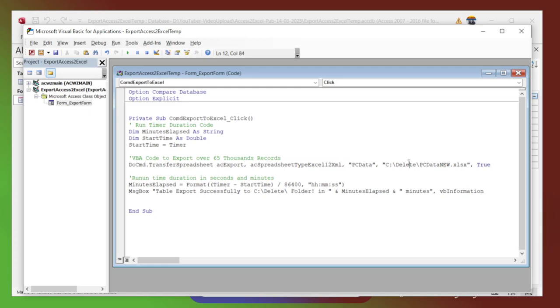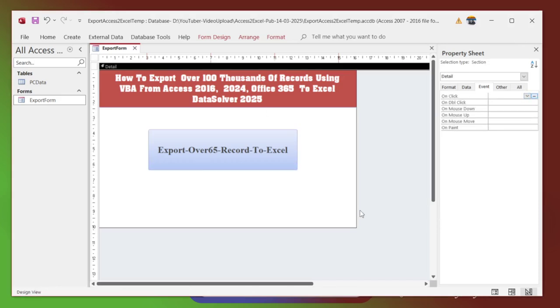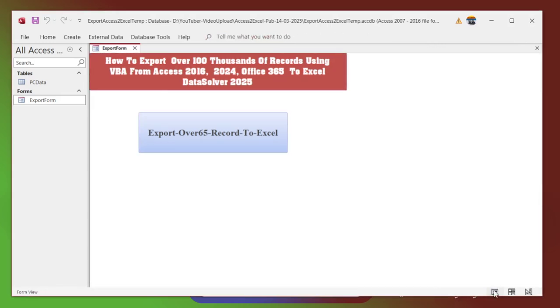518,000 plus records. So I'm going to save and close, so that we use the code to do that. Now the next thing to do is to click from view, click save, and I'm going to click my export over 65,000 to Excel button. It's loading, so the export is in progress.